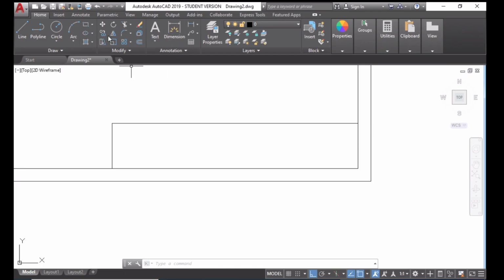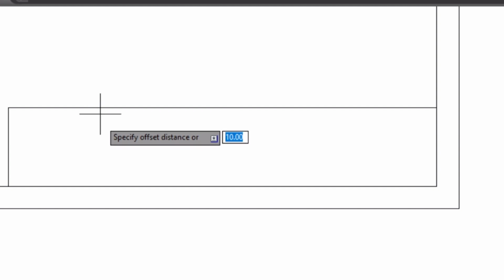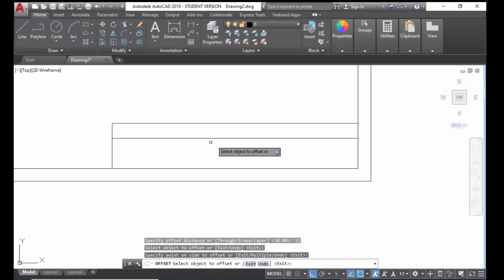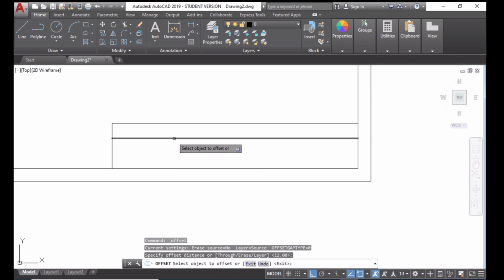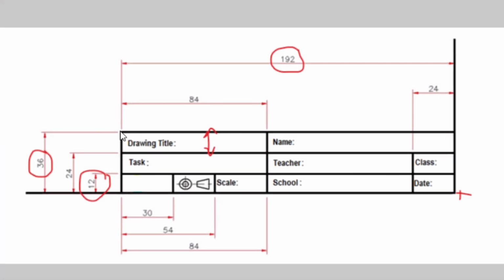So I'm going to choose offset, and I hope you remember why we are using offset: to make a copy of a line parallel to the geometry. This distance we know is 12, and enter, choose the geometry and move down. Finished. Choose offset once again, the distance 12 is already there, hit enter, choose the geometry and move down. Click. So now you can see we managed to make these 3 horizontal lines.